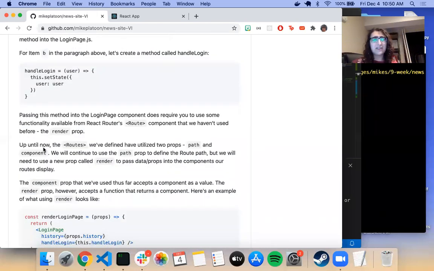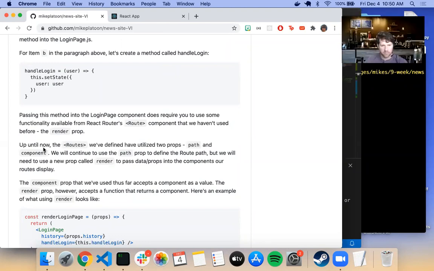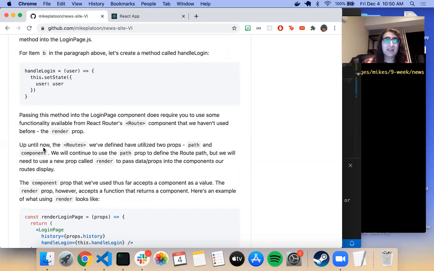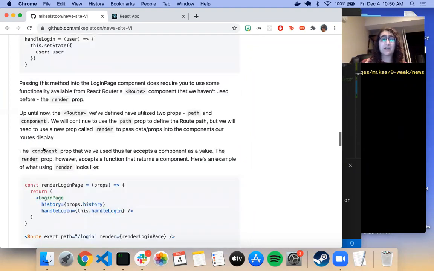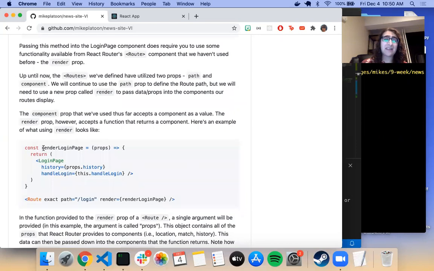So in order to use this properly, we're going to have to change how we do some of our routing. Up until now, the routes have always used two props, path and component. We're going to continue using path to define the route, because you need that to tell it where to go. But now we're going to use a new prop called render, which allows us to pass data and specific props into our components or the routes they display.